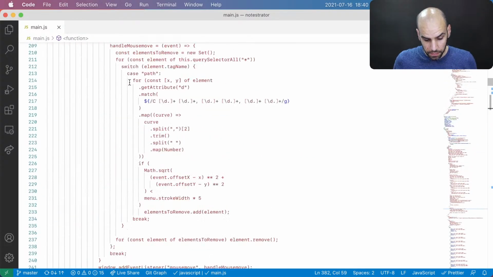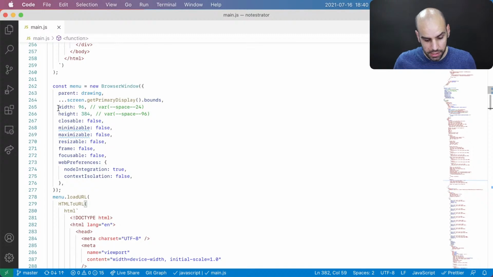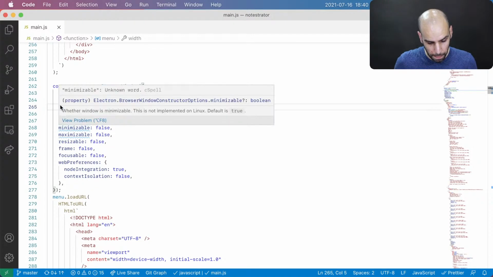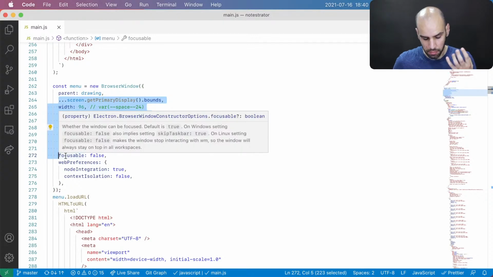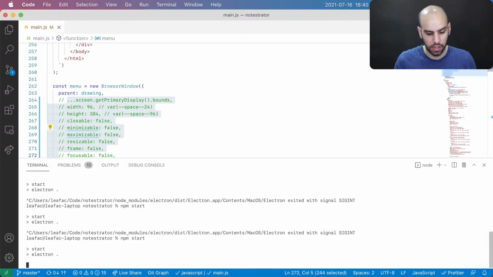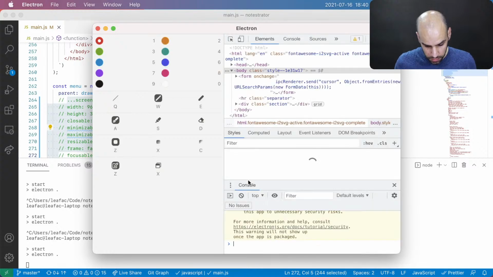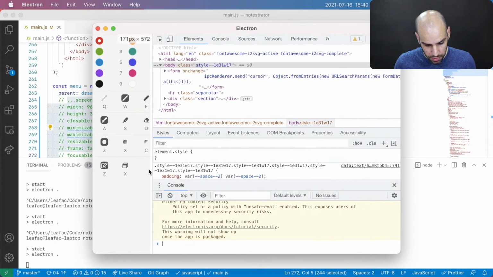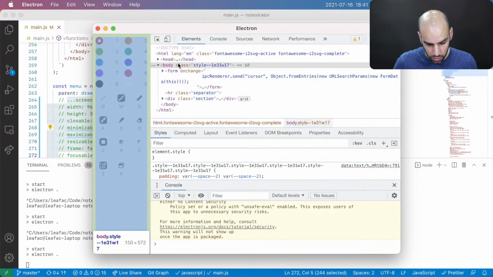The way that I am debugging these styling issues is by commenting out most of these options when I create the menu window. This way the menu window becomes just a regular window, and with that I can open the developer tools here. So the menu window is about this size. And then I can investigate what is going on.